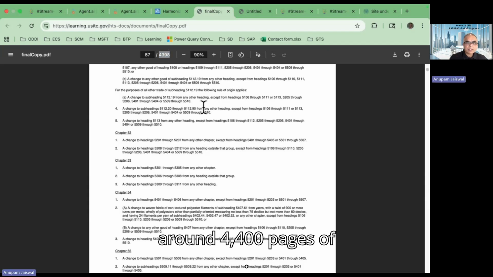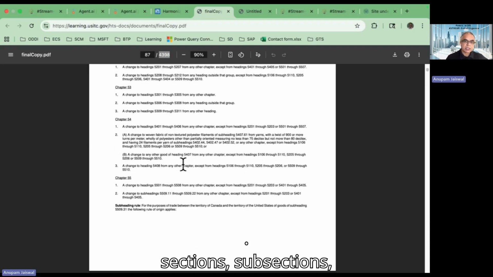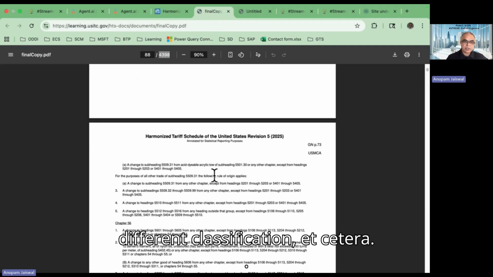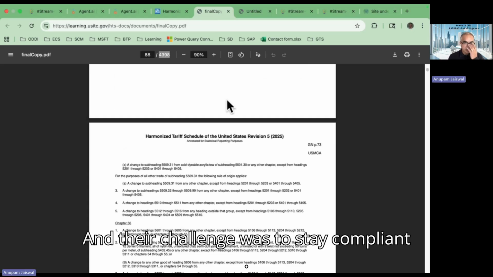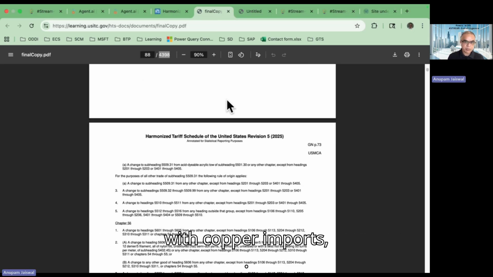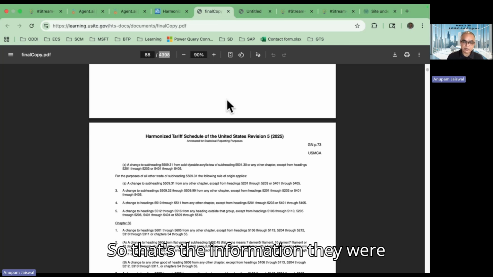It's around 4,400 pages of sections, subsections, different classifications, etc. And their challenge was to stay compliant with copper imports, which has been changed to around 50% with some exemptions. So that's the information they were looking for.